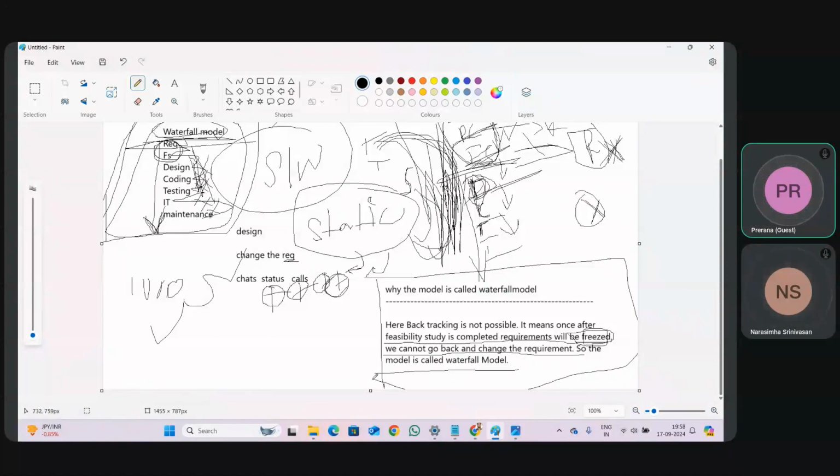Okay, take the screenshot. Yes, sir. Done. Okay, then we can catch up. I will just message you in the group. You just revise all the concepts, because all the concepts depend upon the waterfall model only.